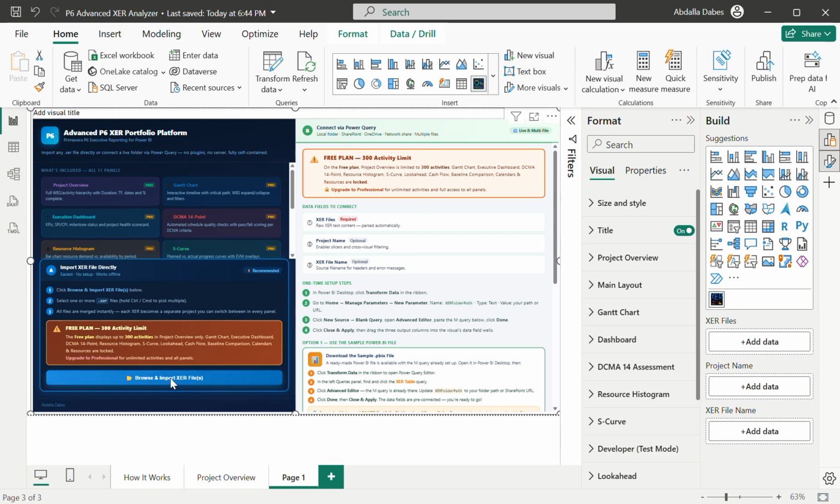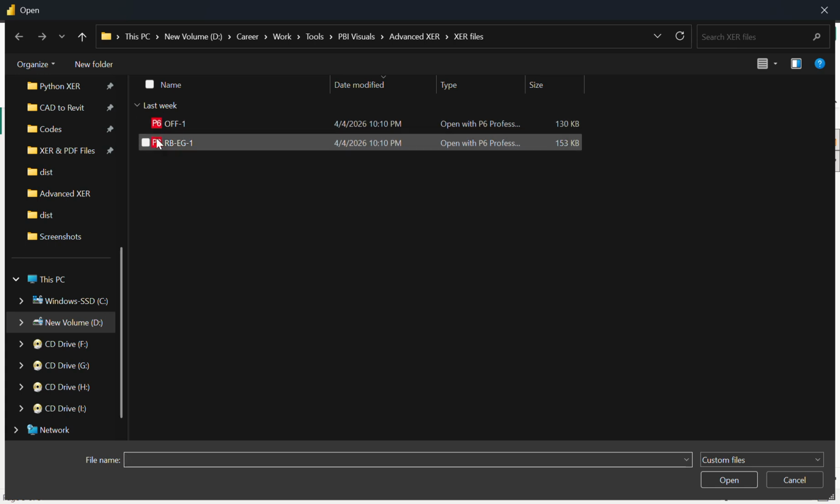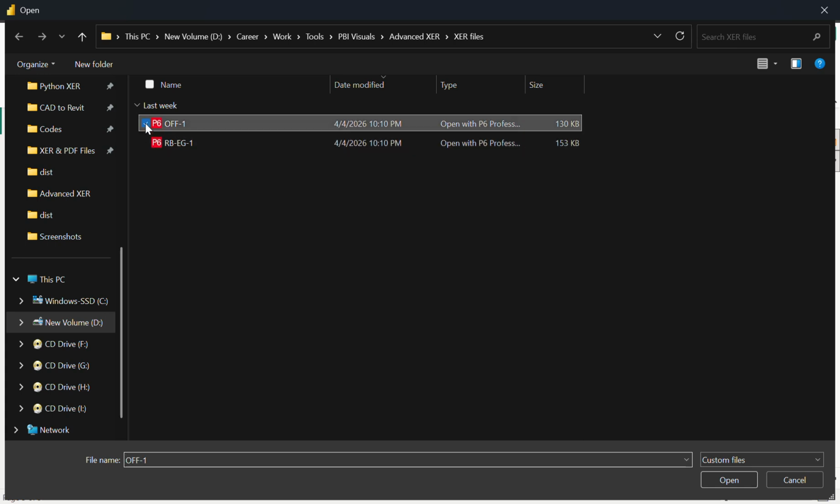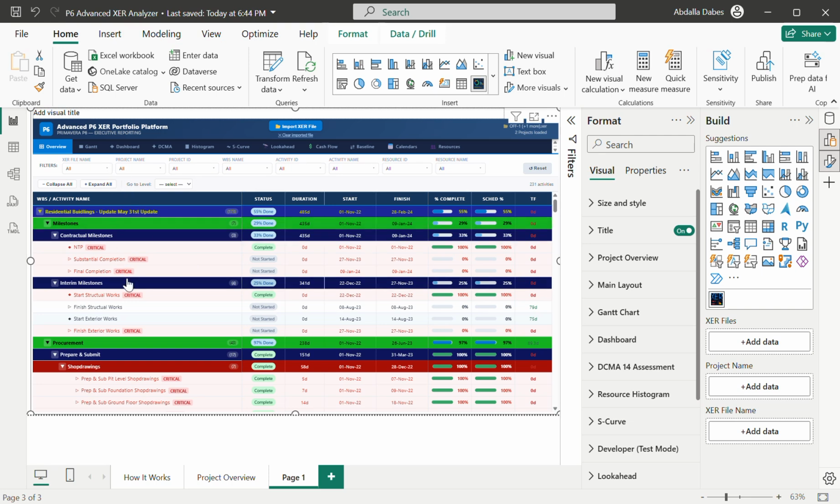So here, the first option, when you click import, you have here your files. So you can simply select both files and click open, and both files will be open in front of you. So this is the first way to do so. Second way is if you have your files saved in a location.